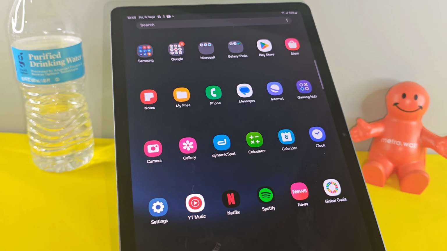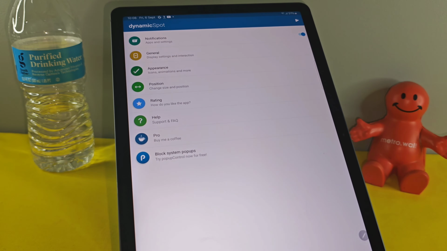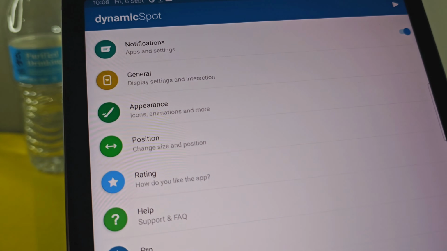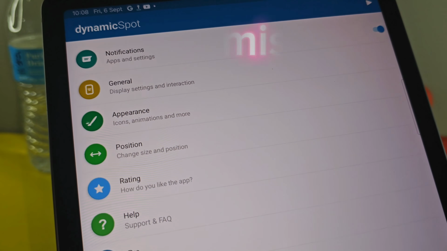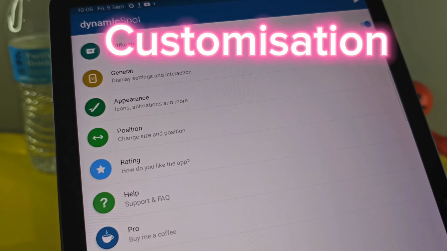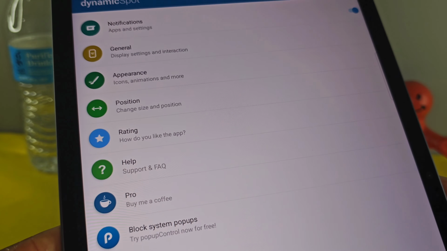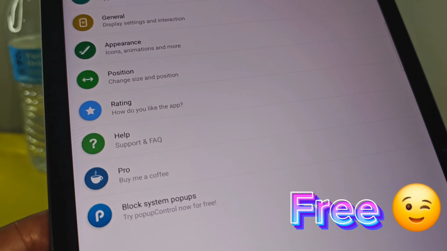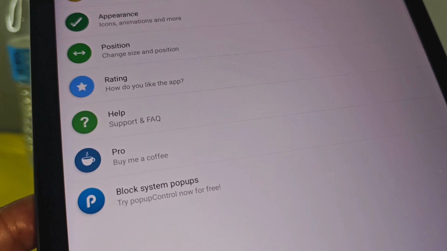Once you've gone through the setup process and you select the Dynamic Spot app, it should look very much identical to this. As you can see, you have lots of options when it comes to customization. The other thing I should mention is that the app is free to use. However, if you want the more advanced features, you can pay for those. I don't think they're that expensive.